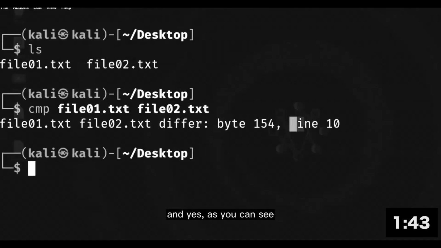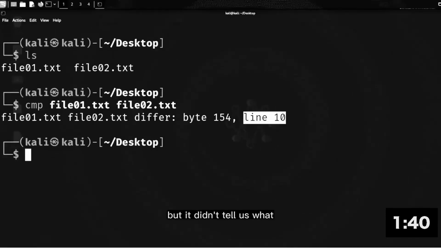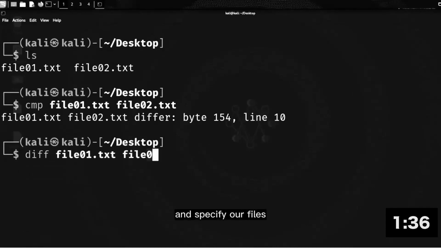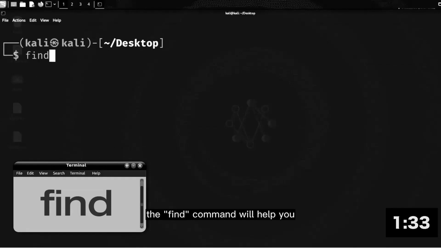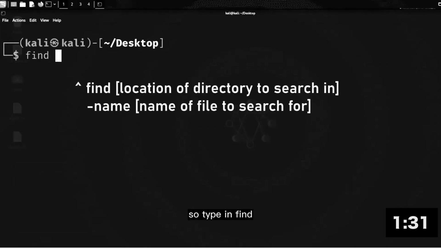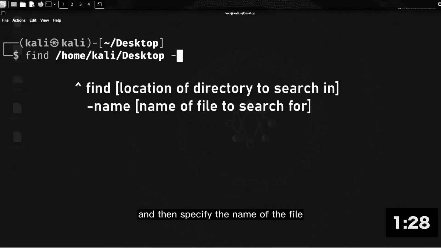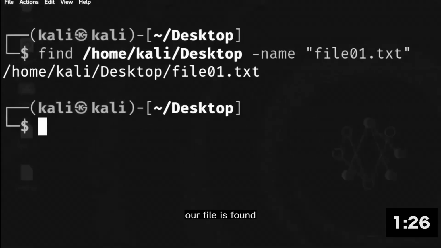And yes, as you can see, we do have a difference. But it didn't tell us what, it only told us where. But for that we can use the diff command, and specify our files. The find command will help you in finding things, so type in find, specify the directory you want to look in, and then specify the name of the file, and bam, our file is found.